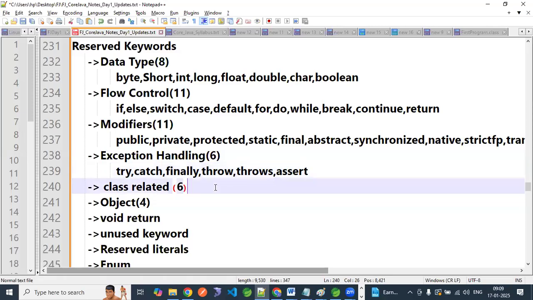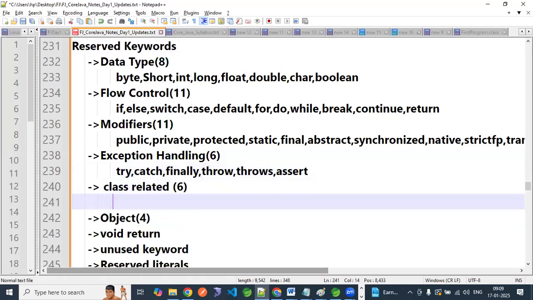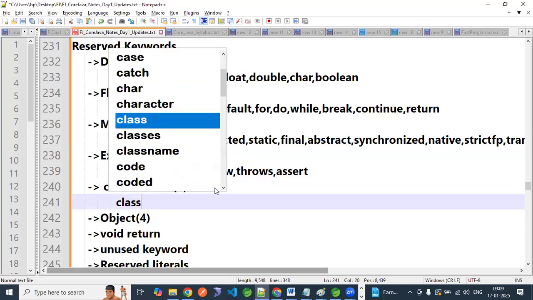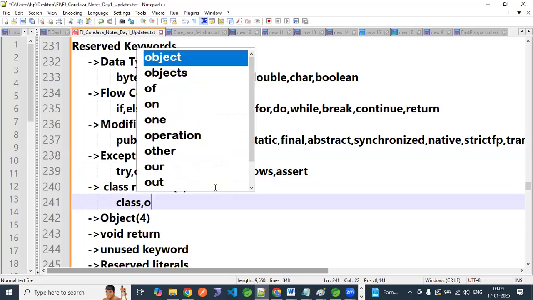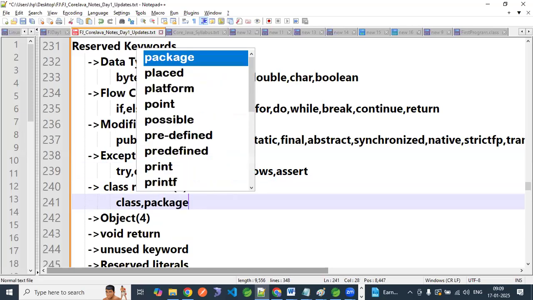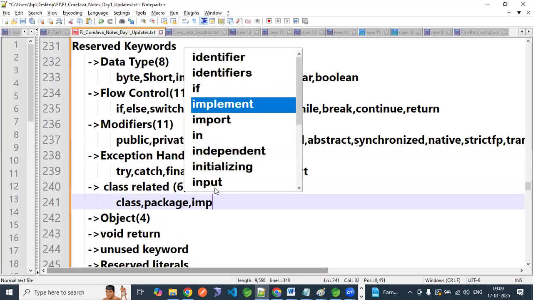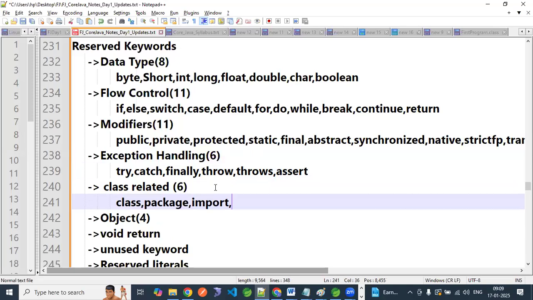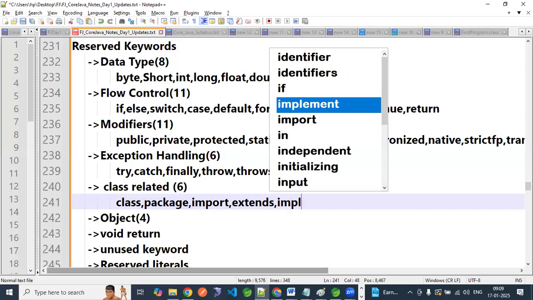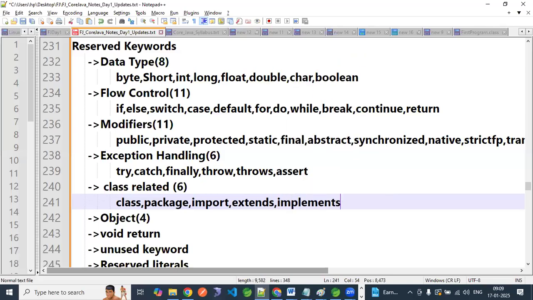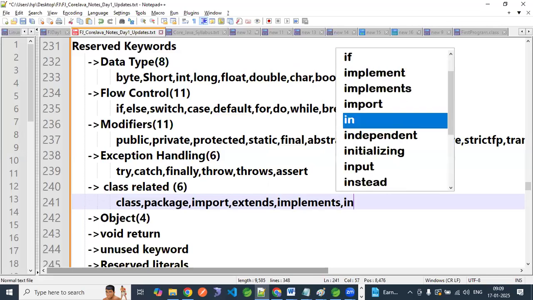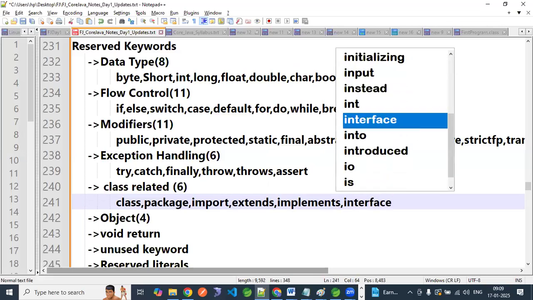Okay. The next is class related keywords. We are just noting down what the keywords are; slowly we will see. Class related keywords: class, then package, then import, then extends, then implements, then interface.